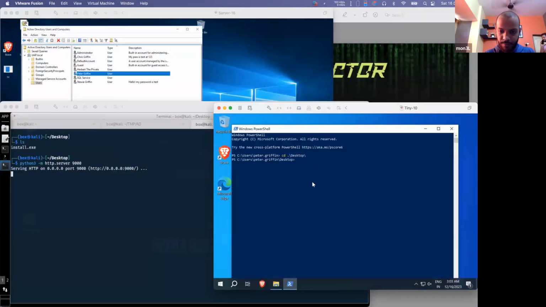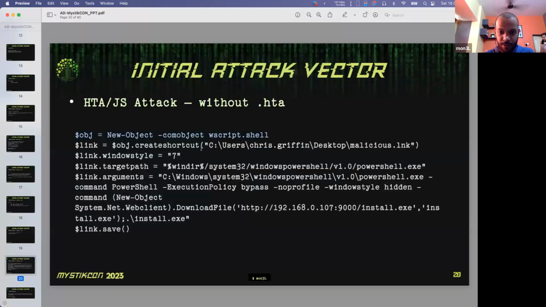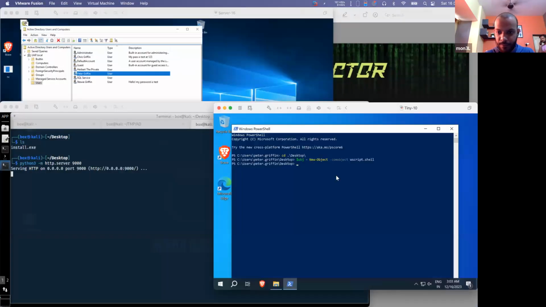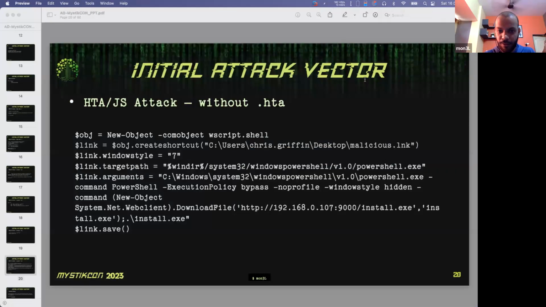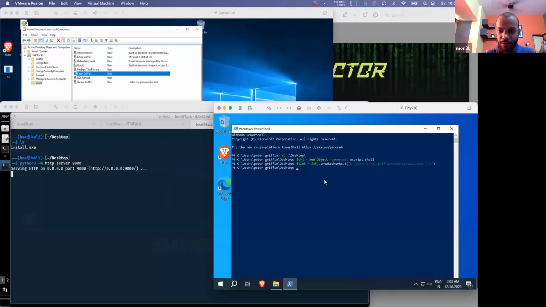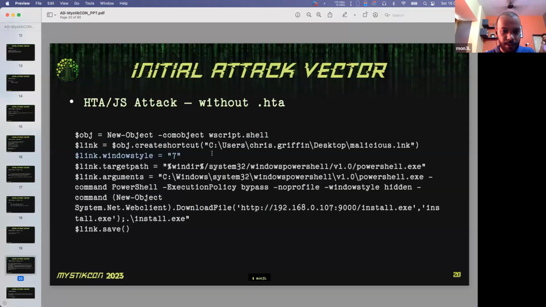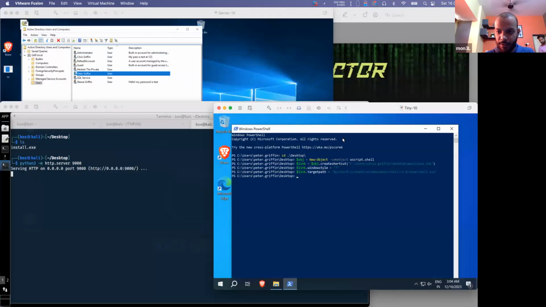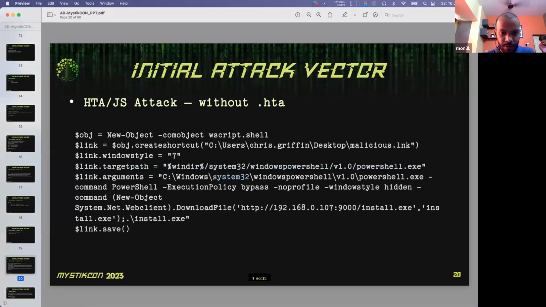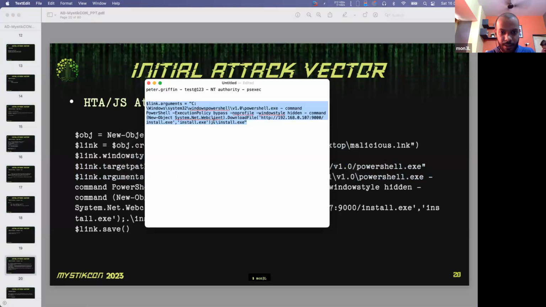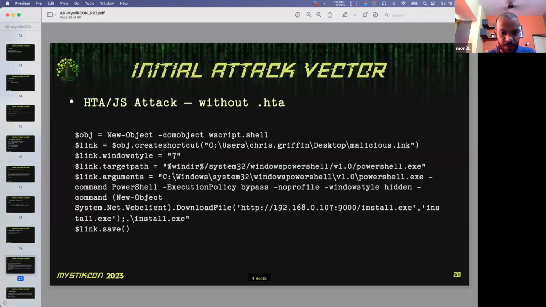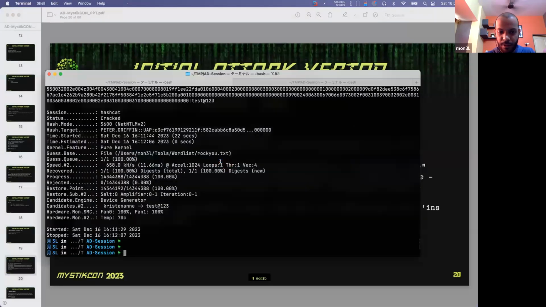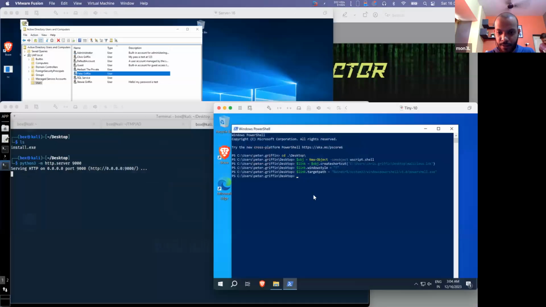The desktop, this is done, this is also done. I am setting this file. I am using this PowerShell.exe. Now comes the important part, which is the argument. I'm gonna copy this one. Not here, here.